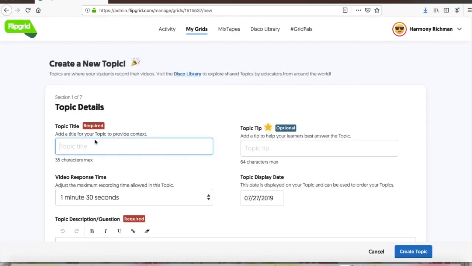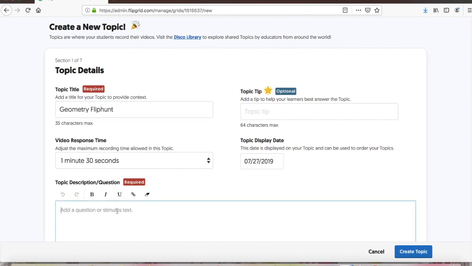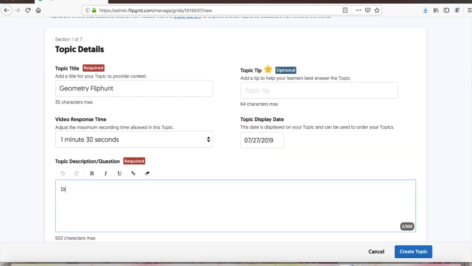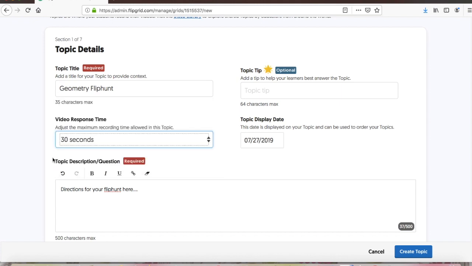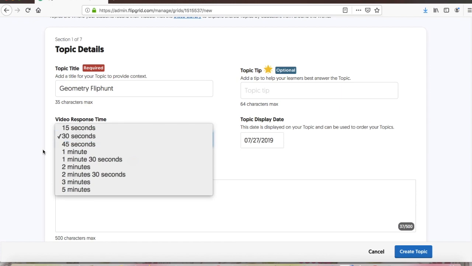So I'm going to create a new topic and I'm going to call this one, perhaps this is going to be a geometry Flip Hunt. You can put your directions for your Flip Hunt here, whatever those directions might be. I would also say that you should limit the videos to 30 seconds, otherwise they could get pretty lengthy, all the way down to 15 if you want.